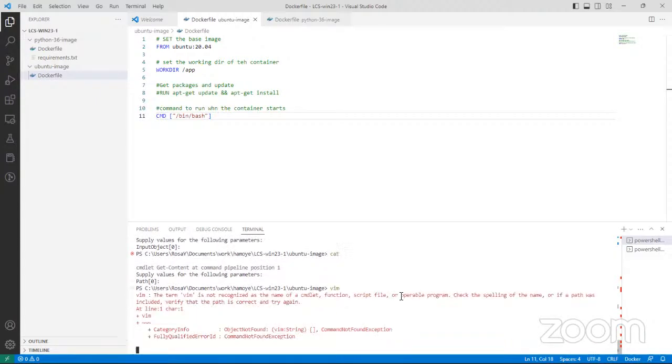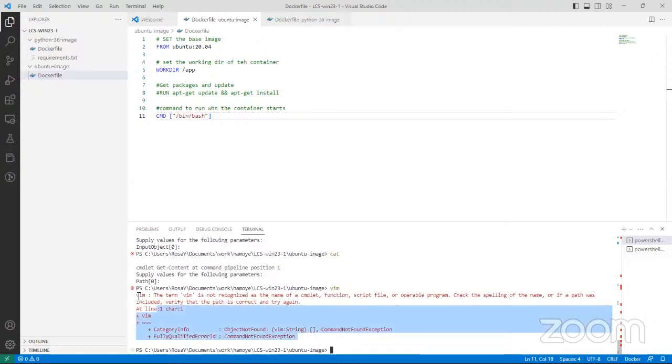Okay, exactly. So Vim is not working either. Vim is a specified editor that comes with every Linux package. As long as it's a Linux distro, Vim is a command that is recognized. These commands are not recognized because it's on a Windows system.